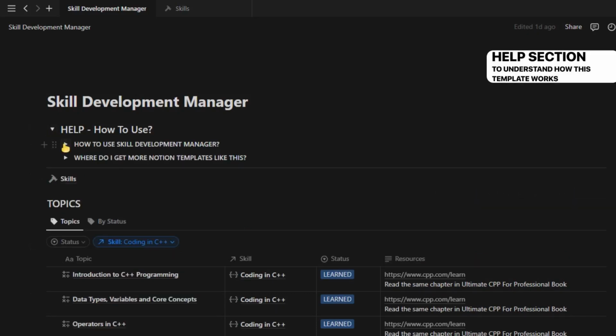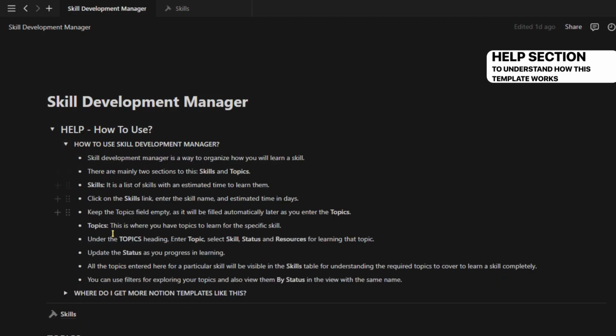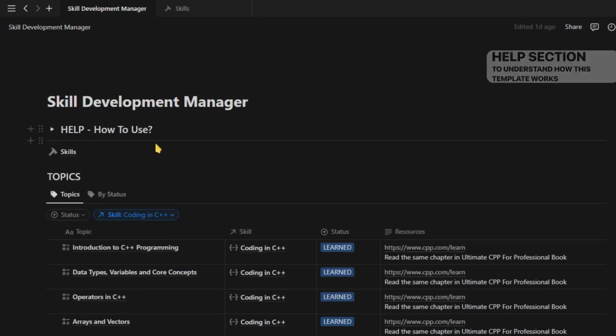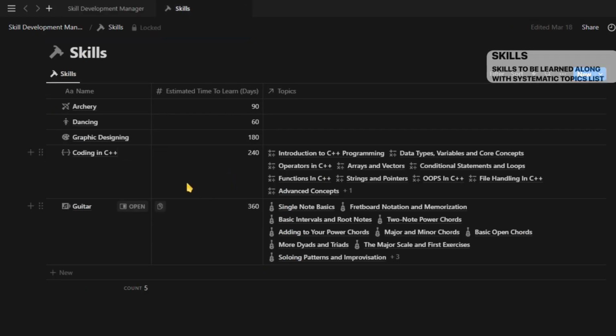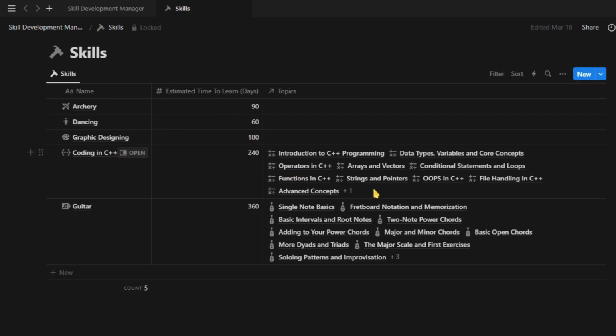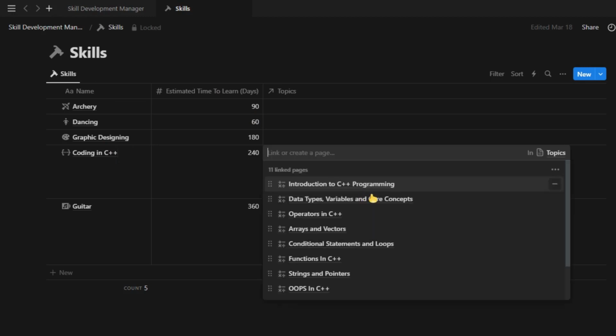Let us begin with the help section where usage instructions are given. First is Skills page. This is where all your skills details are saved. Add name, estimated time in days, and list of topics to learn to achieve that skill.